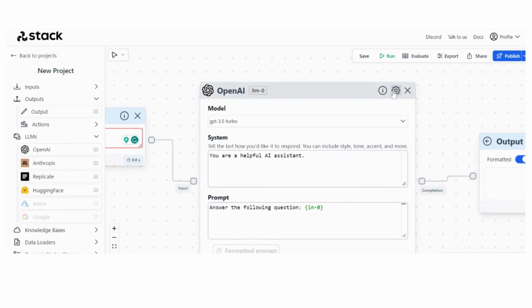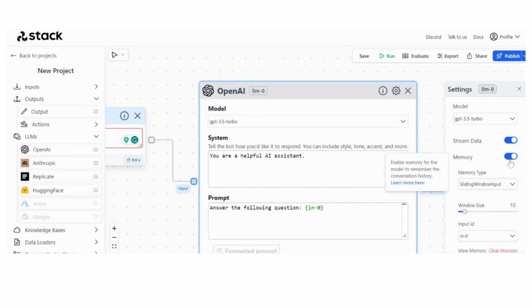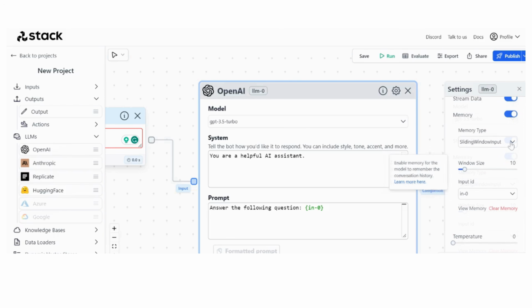There is a gear icon that goes to LLM settings. You can change the model. You want to leave stream data as on because it allows the model to reply as it generates the response. Memory, if you turn it on, the LLM will remember on Stack AI database, which can be changed under the enterprise plan. I think you can have your own database and store everything on your own database on enterprise plans. But for the rest of us, the Stack AI guys will take care of it.